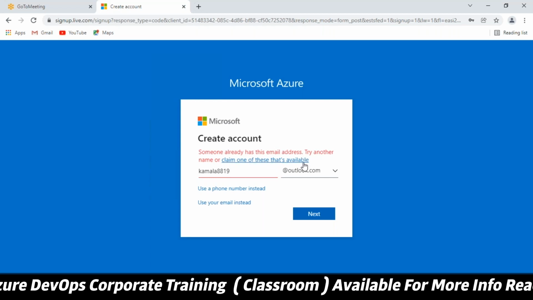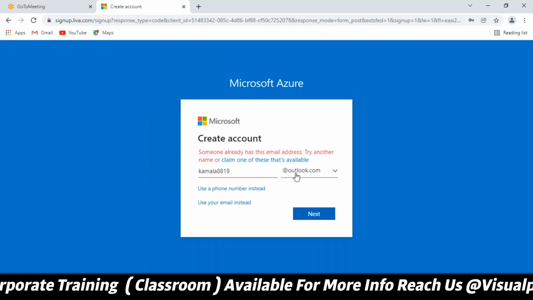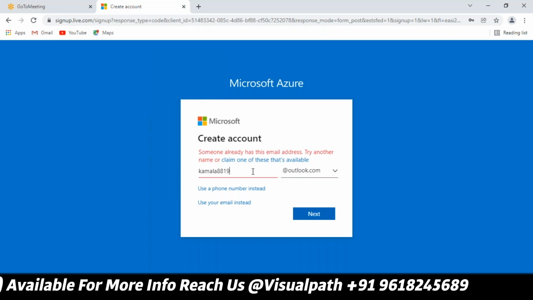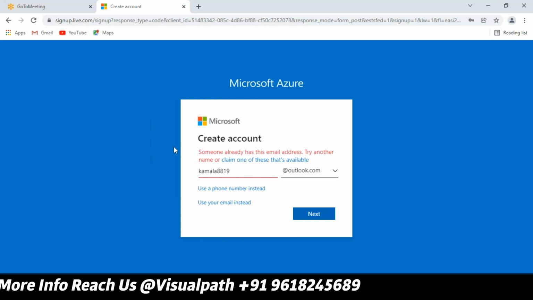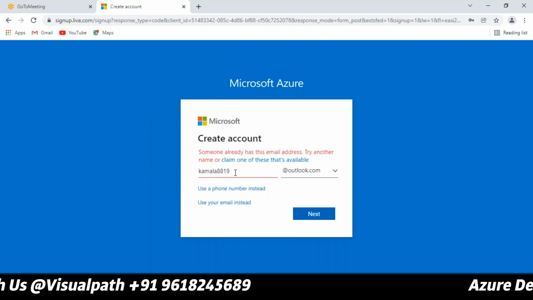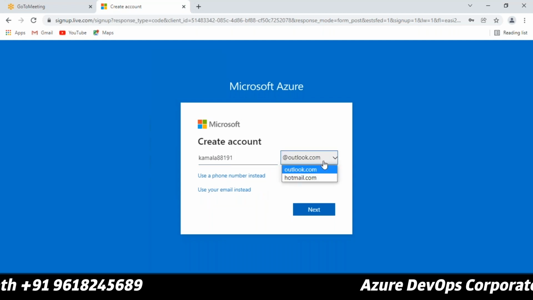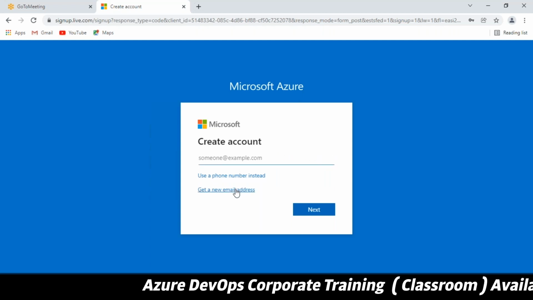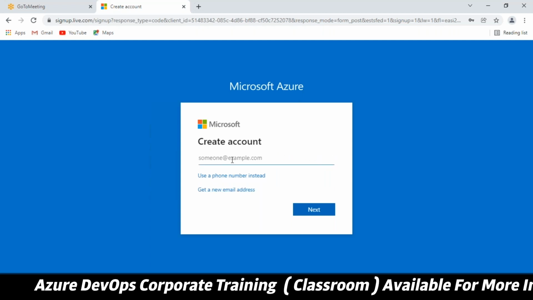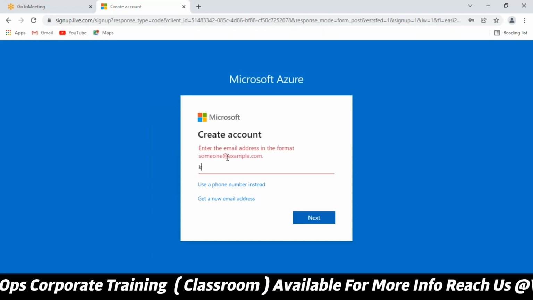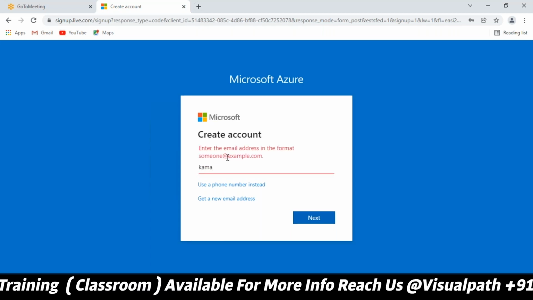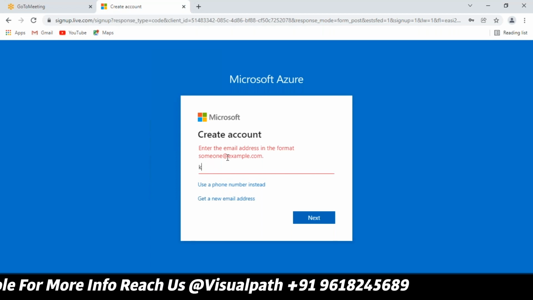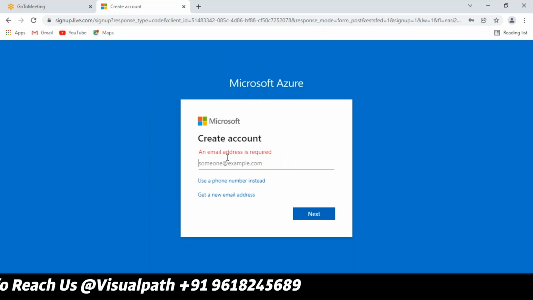I think you have created... I think it took from the outlook.com itself. Okay, that's fine. Go back. Click on use your email instead. No, no, you have the option down. Once an account is created in outlook.com, it is taking from that itself. If you have not created any, go back to this one.